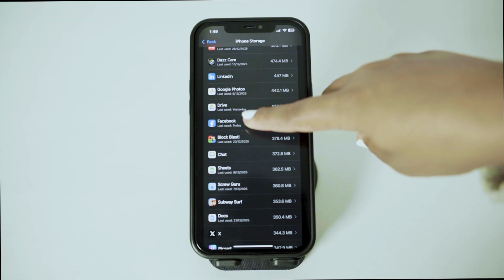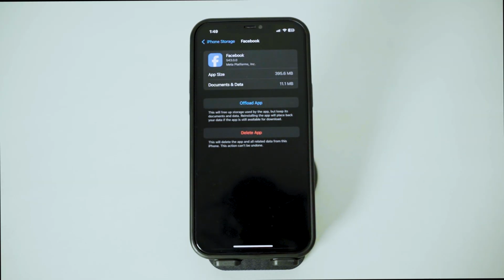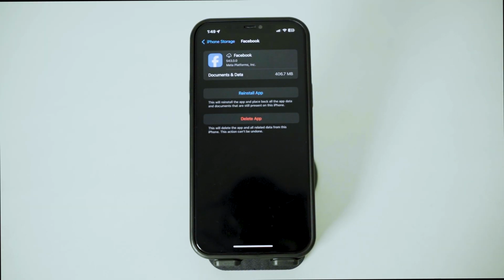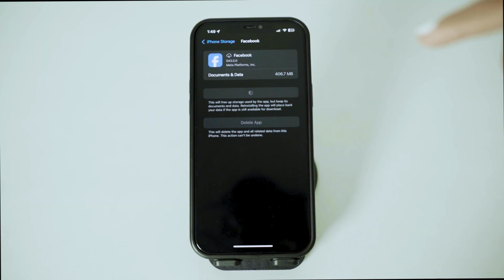You can see Facebook right here. Tap on it and then tap on offload app. Tap on offload app one more time, and within few minutes, here you can see our Facebook has been offloaded. So tap on reinstall app and reinstall this application on your phone. So within few minutes, your Facebook will successfully be reinstalled on your phone.